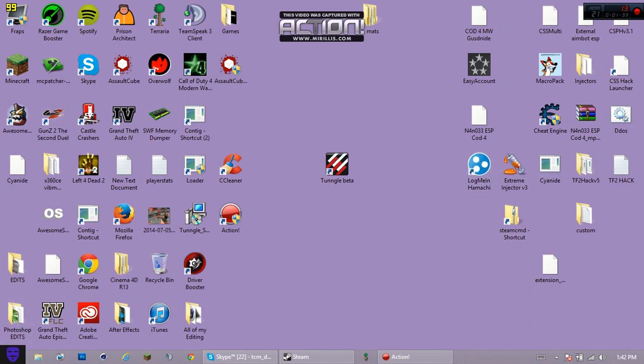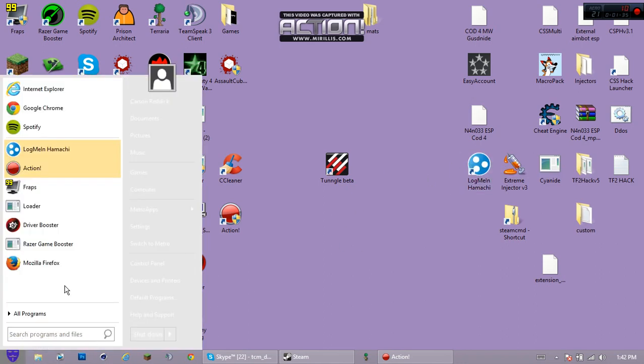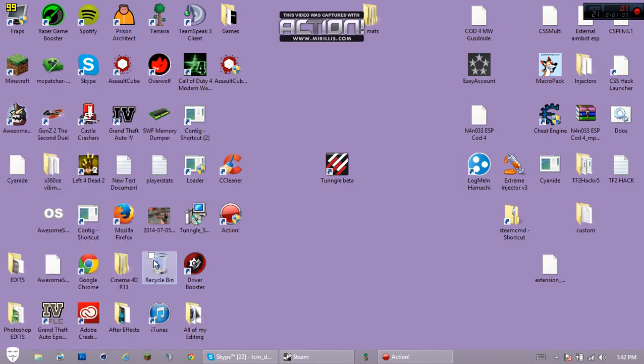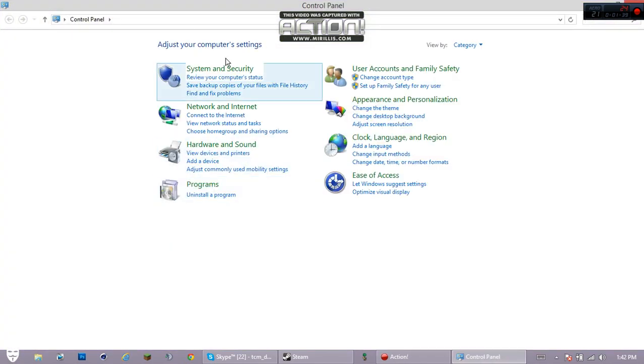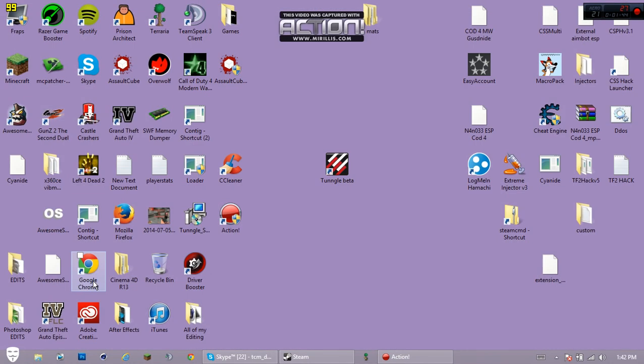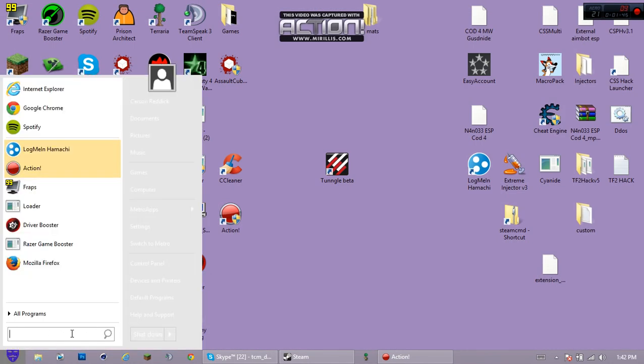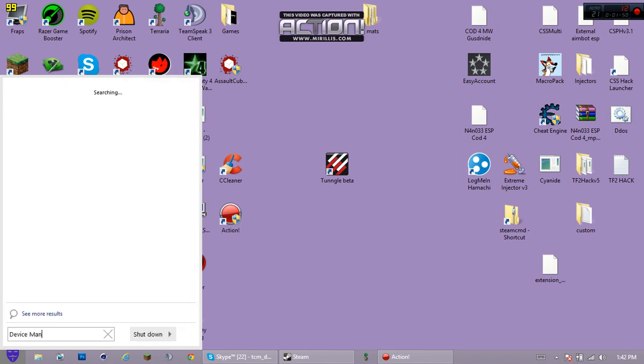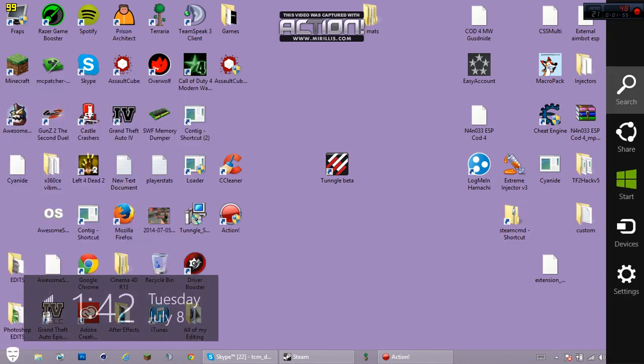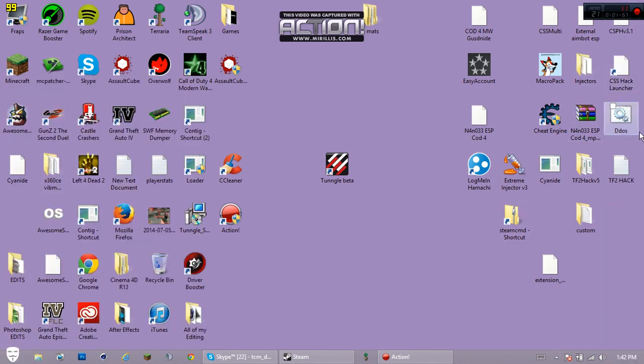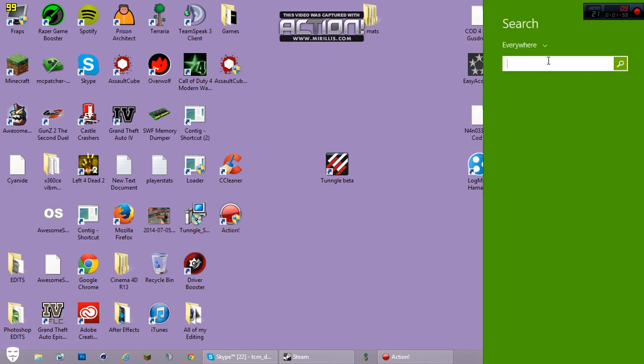If you have Windows 8, you can follow me. Maybe on other computers you can figure it out. Just go to Control Panel, that's the first thing. Actually, no, let's back out. Let's go to the home button right here, search Programs and Files, and type in Device Manager. Also, for Windows 8 people, you can slide over here, go to Search, and search everywhere if it loads. Right here, Device Manager.